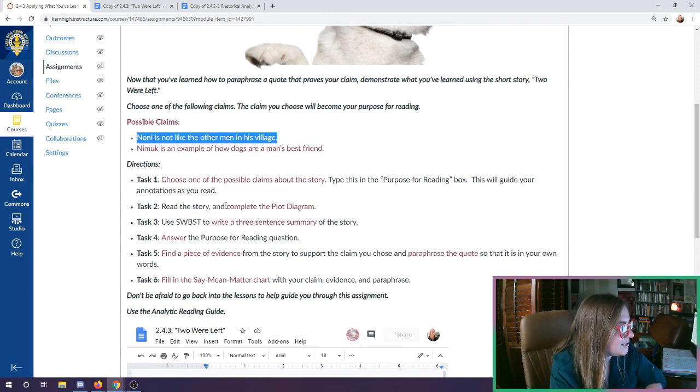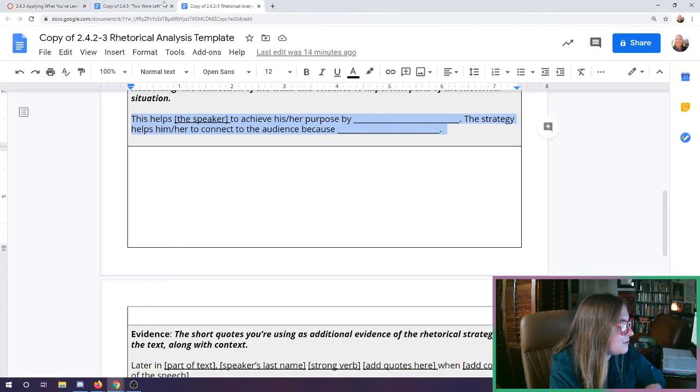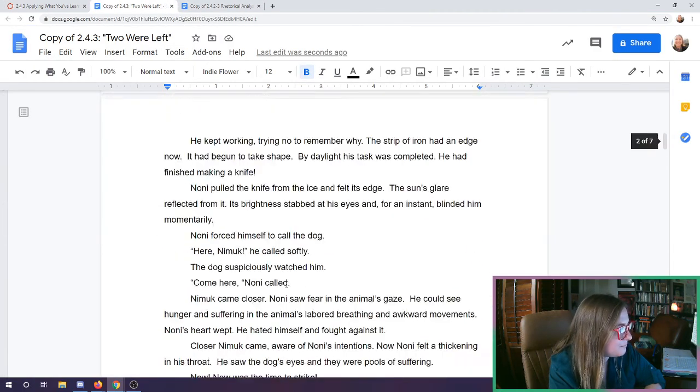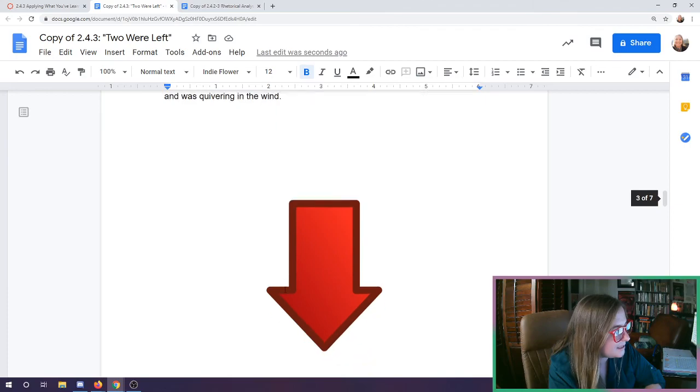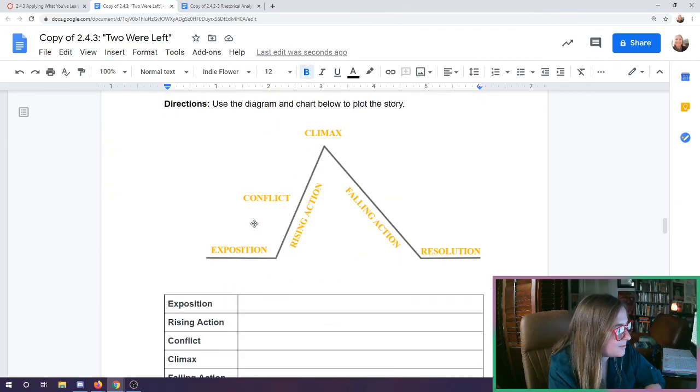Okay, next, you're going to read it and annotate it. That should really be step 2, but it's not listed in there. So after you read and annotate it, you're going to complete the plot diagram. If you scroll down, you've done this before. You'll see that there is a plot diagram: exposition, conflict, climax, falling action, resolution.